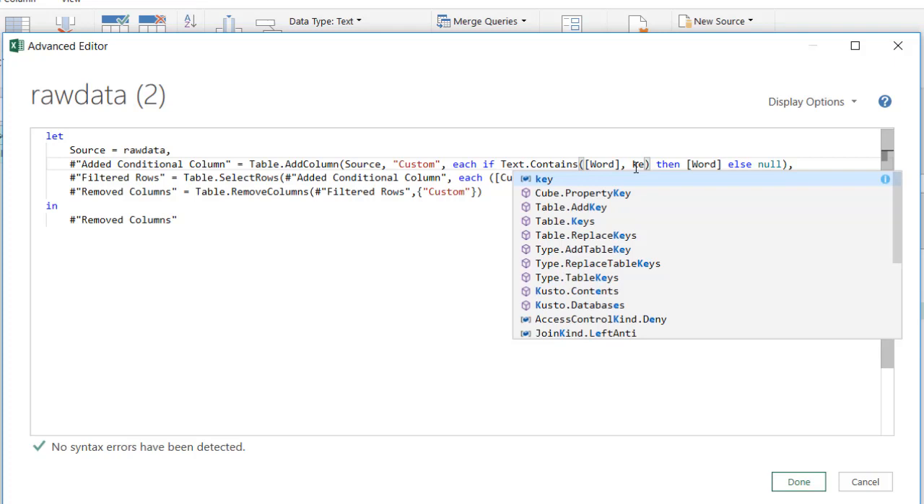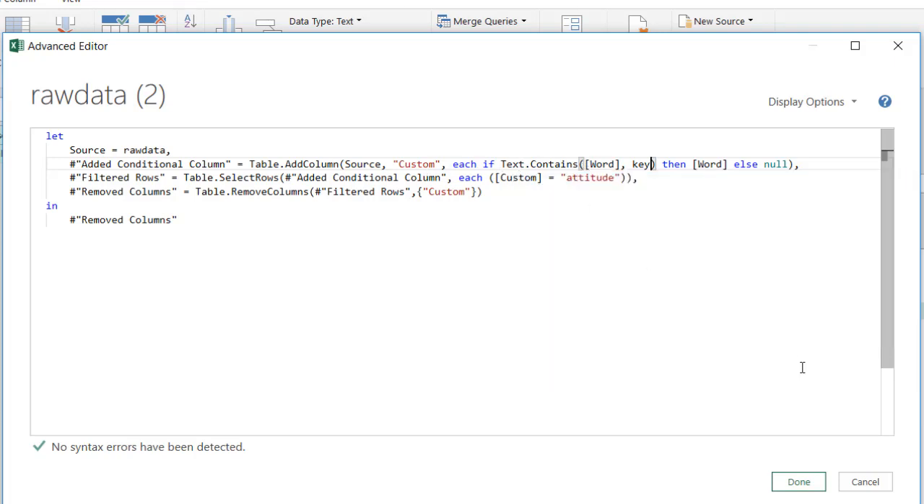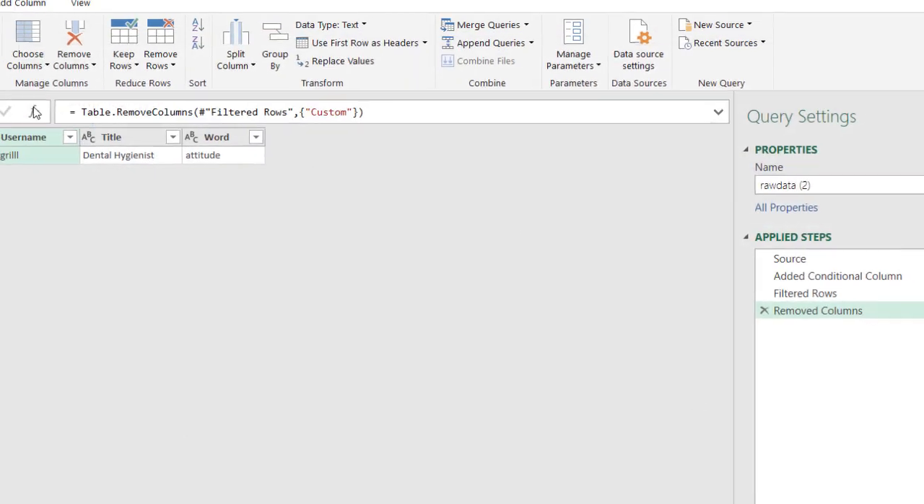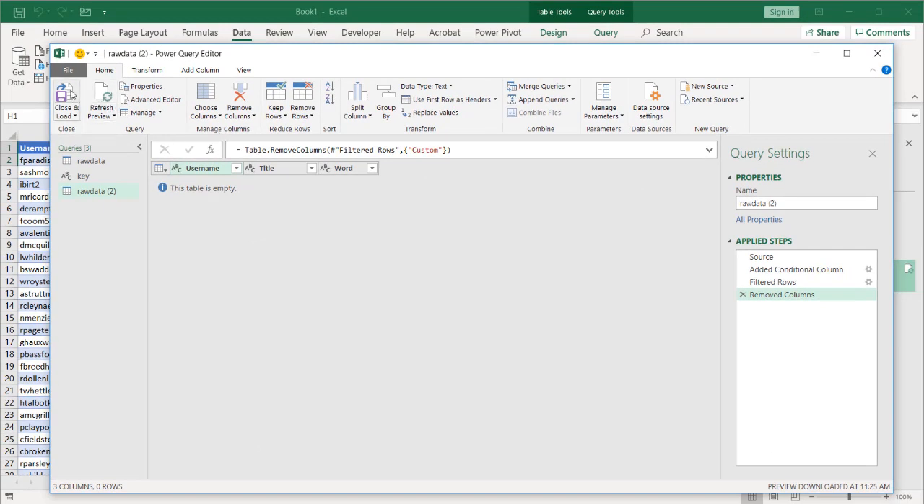You'll notice as I type it, Microsoft IntelliSense shows me the available options that I have for this M code function, Text.Contains keyword. So that key, I'm going to enter that and click done and click on close and load.